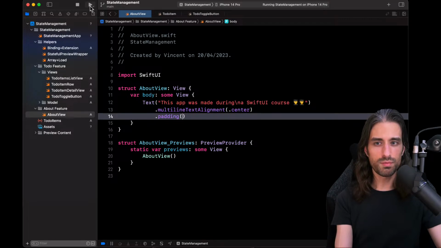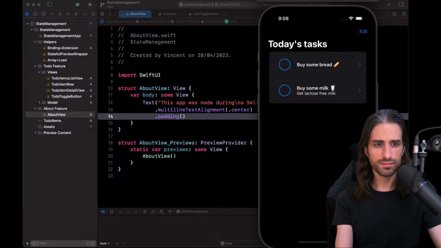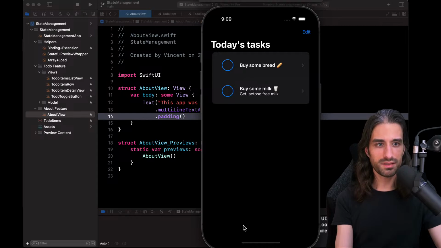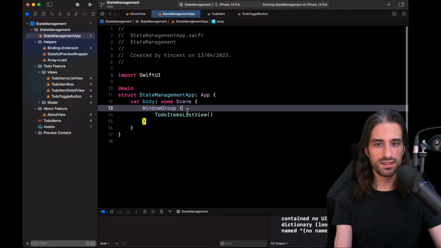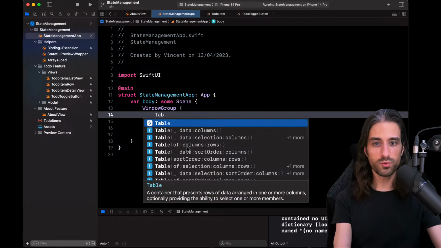So I'm going to launch my app in the simulator. Okay, I want to reduce it, but for some reason it doesn't want to. But I want to have my tab bar here at the bottom. So like I said, I'm going to add it at the scene level. When you want to have a tab bar, it's quite easy actually.